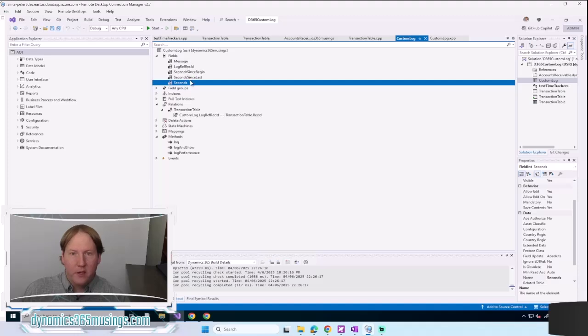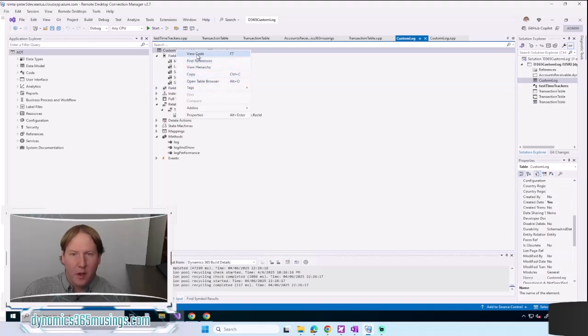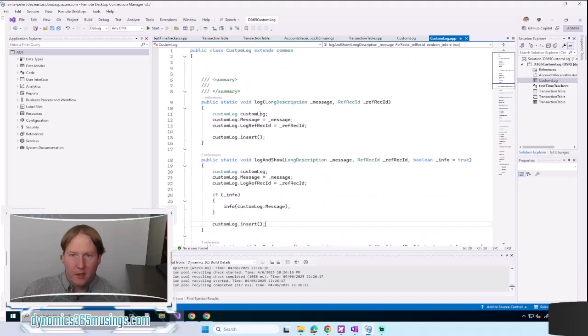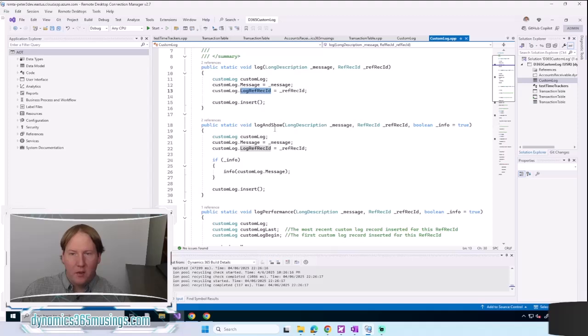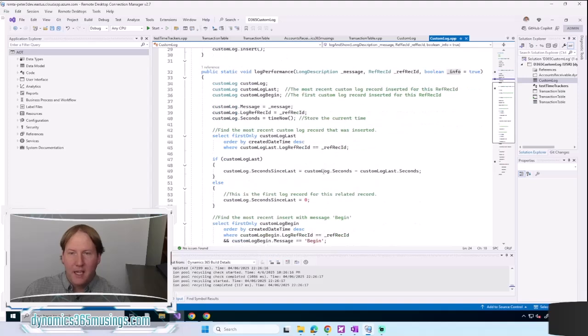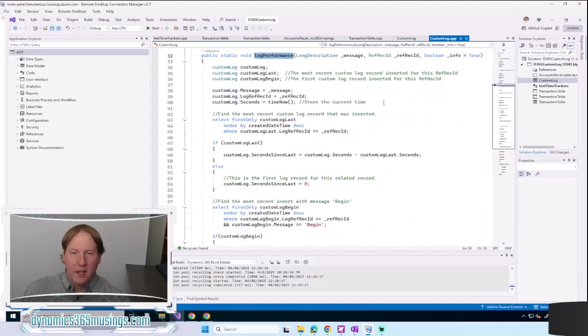So we've got these different fields for storing how many seconds have passed, and then we can add code behind this table. And we've got, from last lessons, our way to log a message, which is really just inserting the message along with what record this came from. And then we can log and even print out the message using an info code if we want that. Well, we can take this even further and call this log performance. And this one's a little bit complicated. Again, you don't have to make it this complicated, but I find it can be really useful if you're troubleshooting performance. So it's still going to save off the message and which record it's related to, but it's also going to store how many seconds have passed.